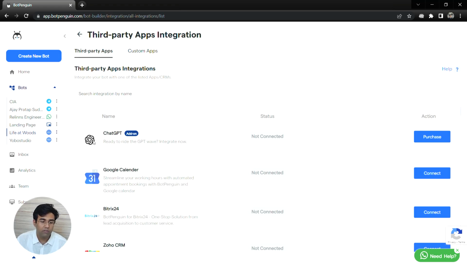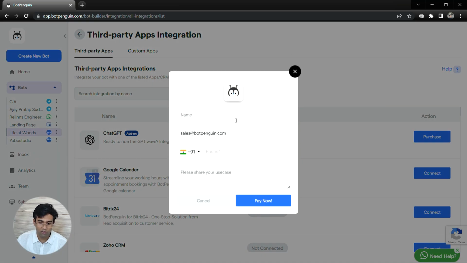Now, coming to the state-of-the-art integration, ChatGPT. You must have heard about it somewhere. Now let me tell you how BotPenguin uses it to make your business process easier than ever. To integrate ChatGPT with BotPenguin, all you have to do is go to your third-party integration section. The ChatGPT integration would always be on the top. Here you can choose the option to purchase it.